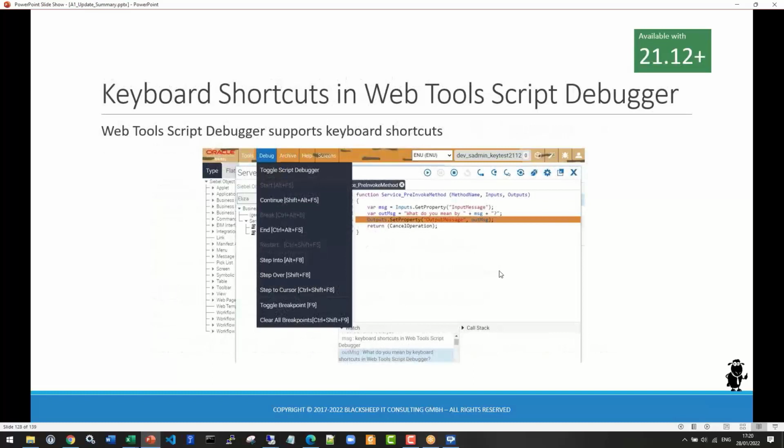Okay, and on another note, keyboard shortcuts for the WebTool script debugger have been introduced in 21.12, so they're now even closer to 100% parity with Siebel Tools. Albeit they're different keyboard shortcuts, but that's because the browser does not play well with some of these, like F5, obviously.